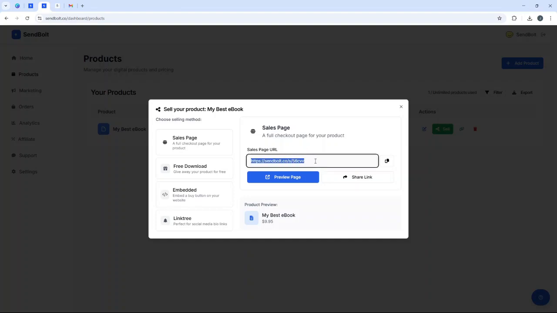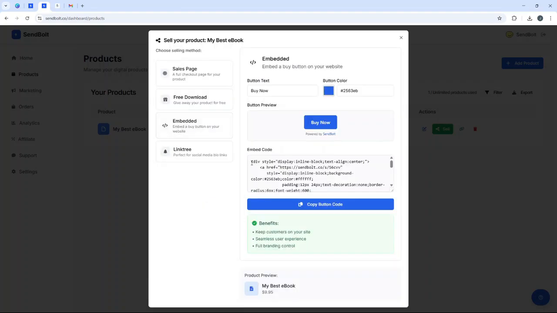Now, the other beauty of this is a link that you can use anywhere across your socials to sell this product. So you didn't have to always embed this on your website if you didn't want to. So let's go to embedded. Now you have a couple of different options here.